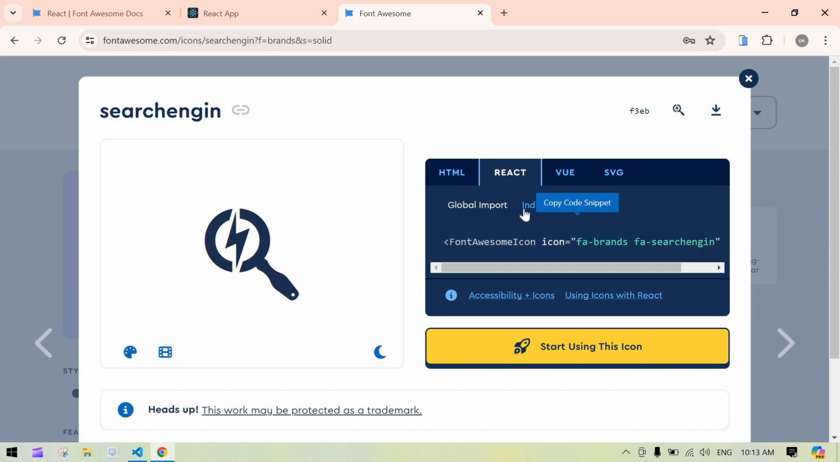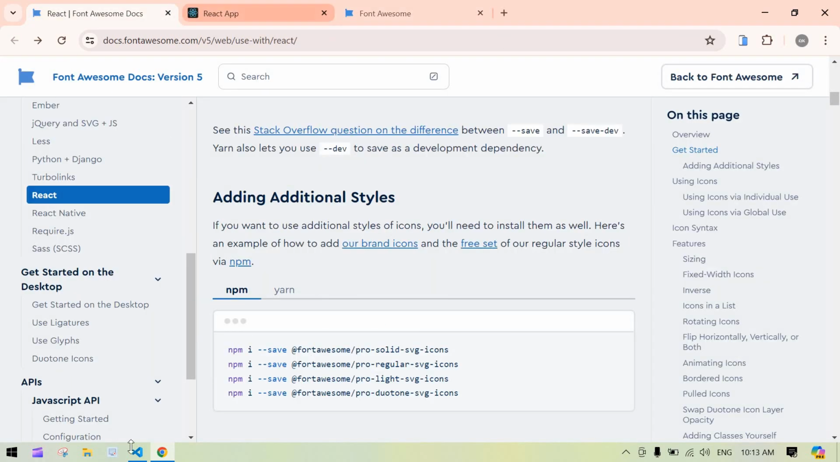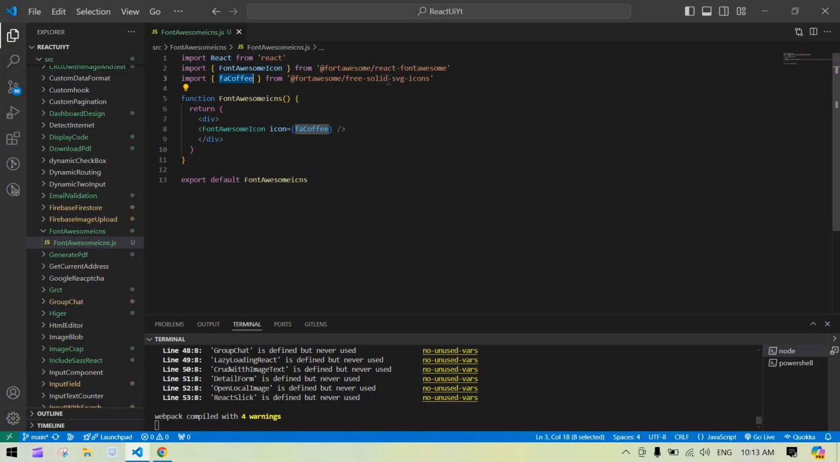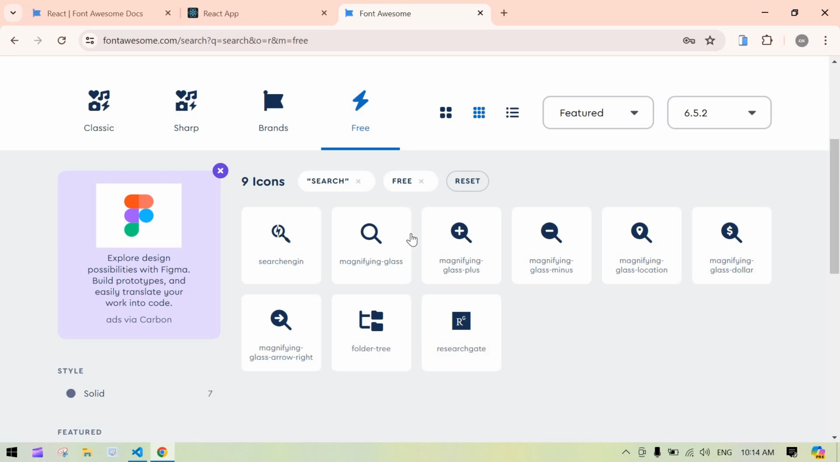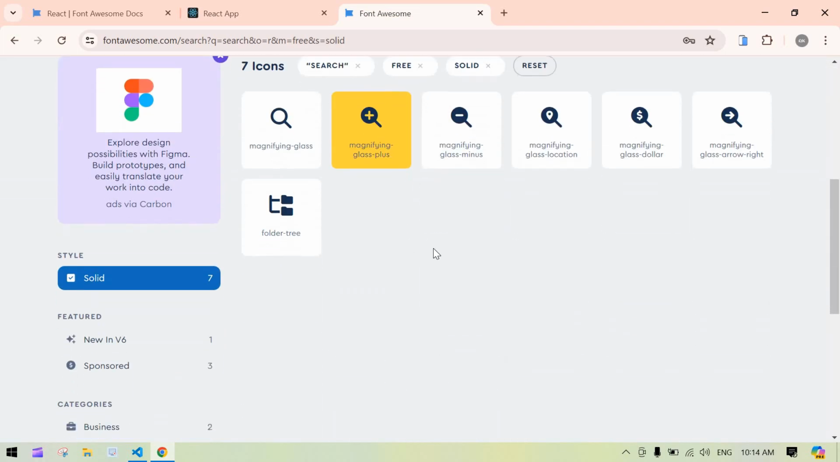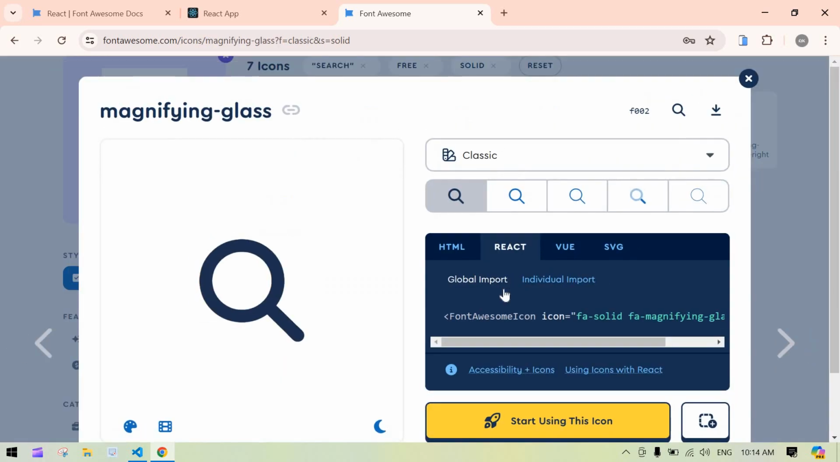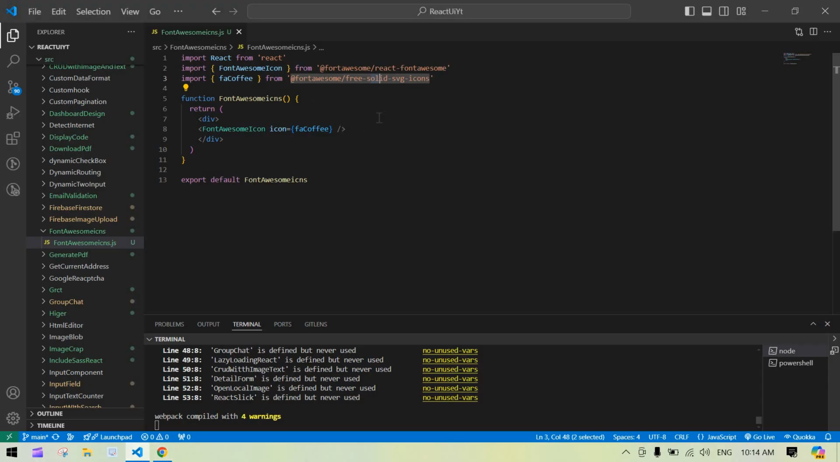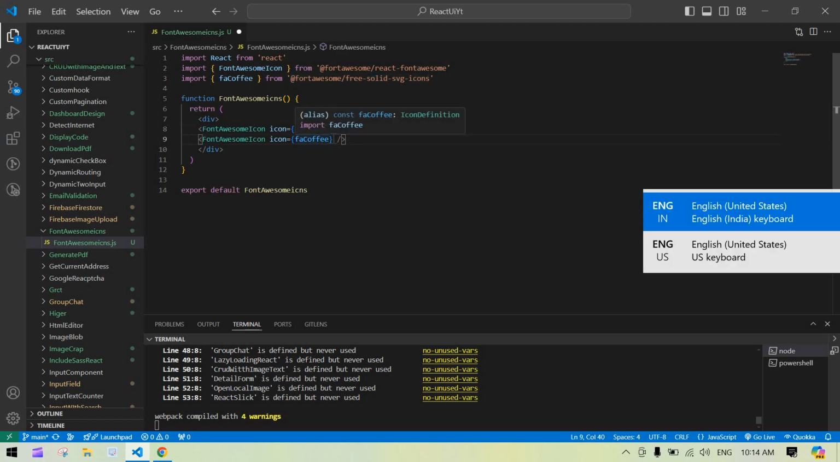Here this is a search icon, right? This is a brand. We have already imported a solid one, so I first display a solid. Choose this one. Right now I just copy this. This is a solid one, and I'm going to display this one. So I just add it here.